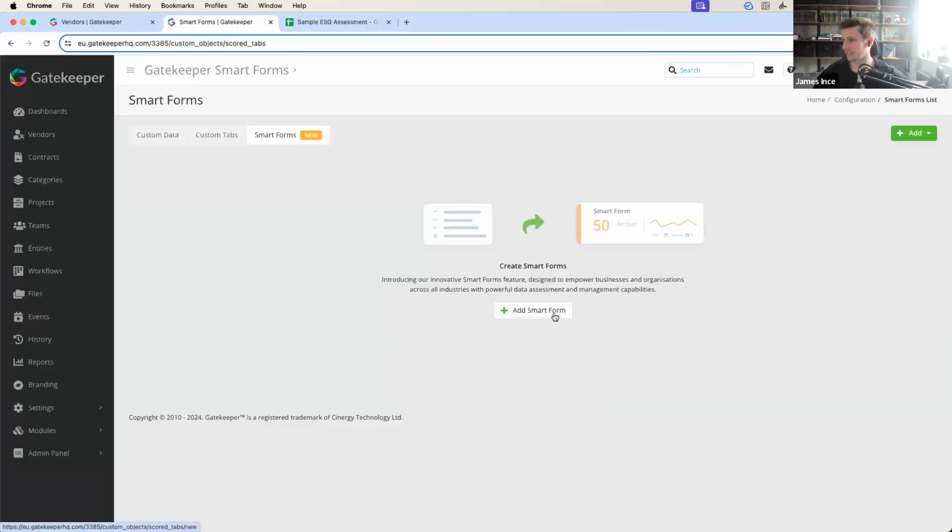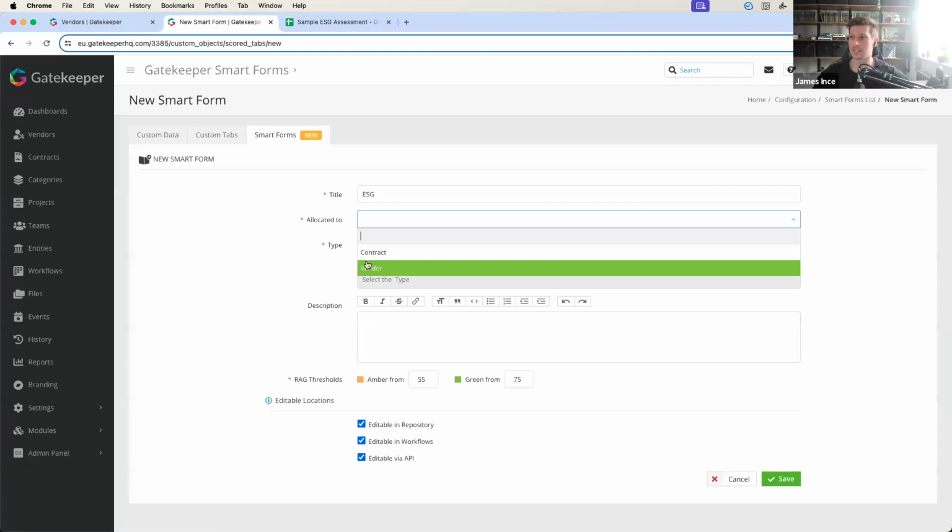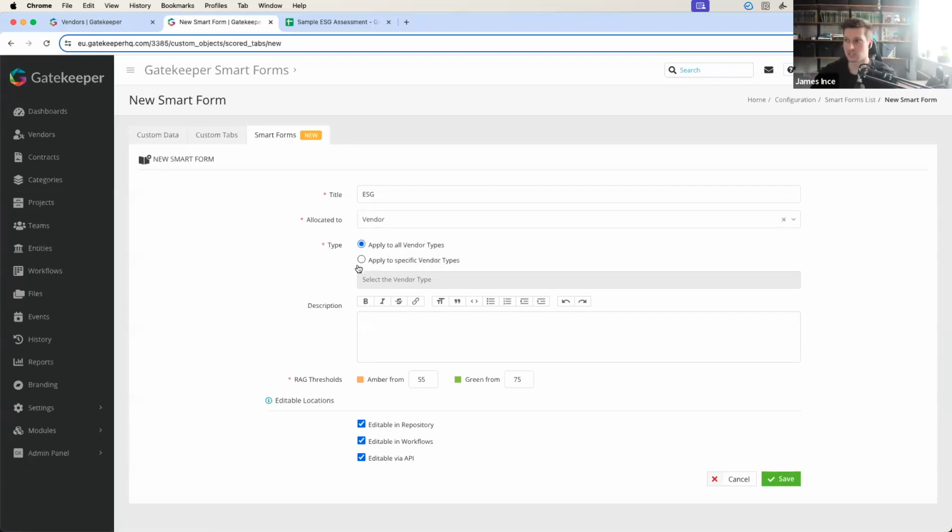The first step I'm going to take, and you can do it here or here, it doesn't really matter, is to hit add SmartForm and I'll call it ESG. Then you want to decide, is this SmartForm scoring data against contracts or vendor records? ESG is obviously for vendors. Just to be clear, that's where the data will eventually be housed. Either on the vendor record, so allocated to vendor means that when you click on vendor on the left-hand side and go into your vendor record, you'll have a dedicated tab with SmartForms there, or just the one SmartForm, depending on what you've got. If it's contract, that's where it is.